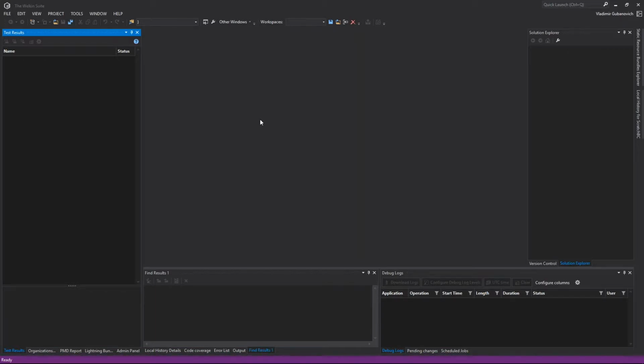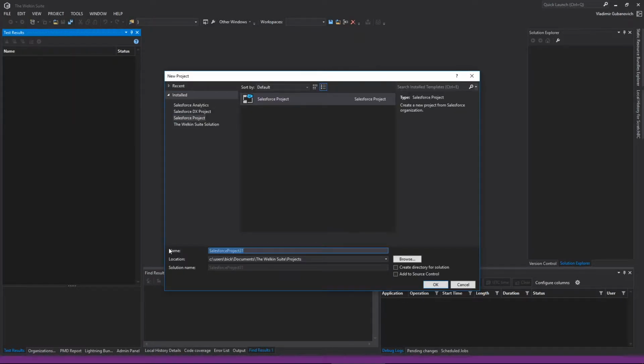Right now the IDE is empty. I don't have anything open here. And as we treat the scratch org as an absolutely regular one, I will create a regular project, not a DX one. It's somehow easier.